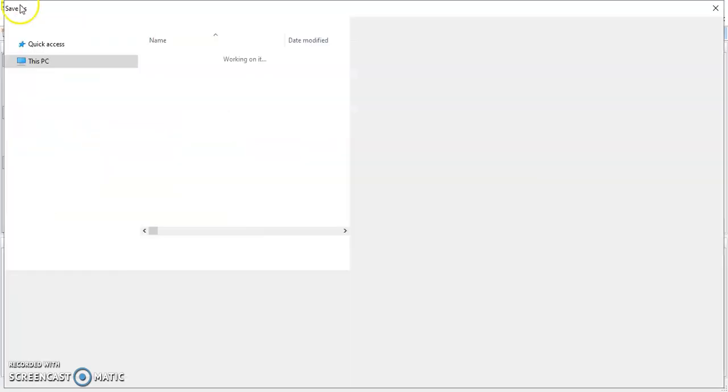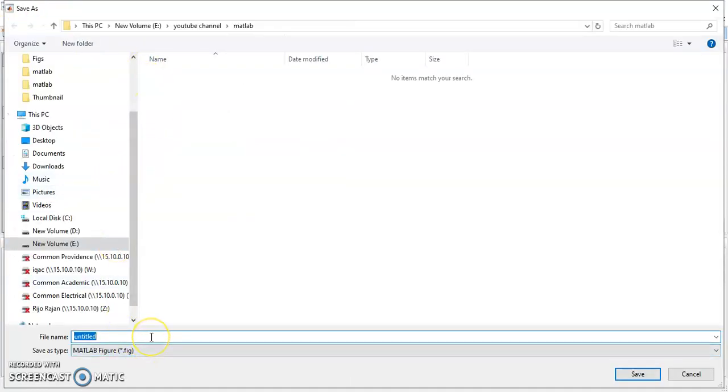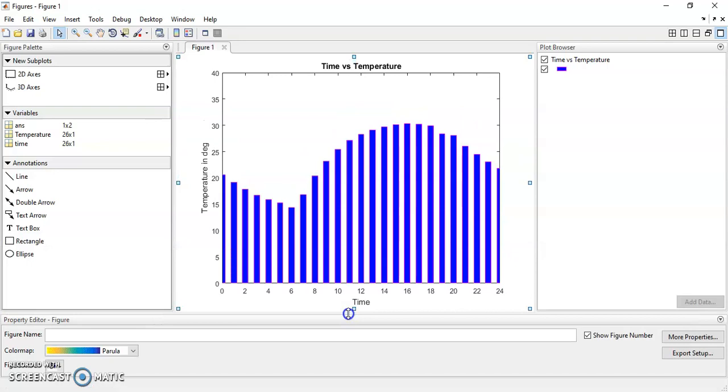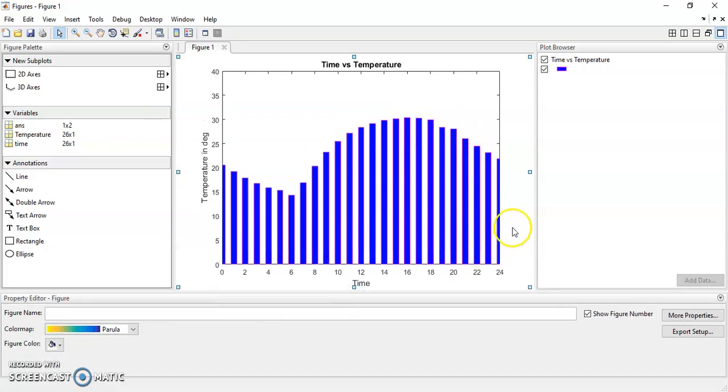So now Save As, and you can save this picture on your hard disk. So try this method, and the code is available in the description box.